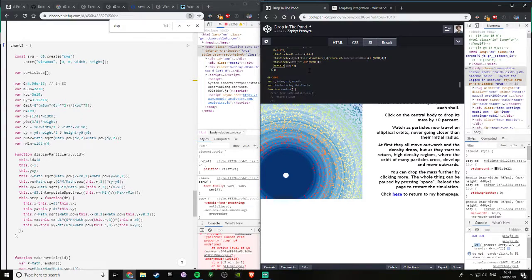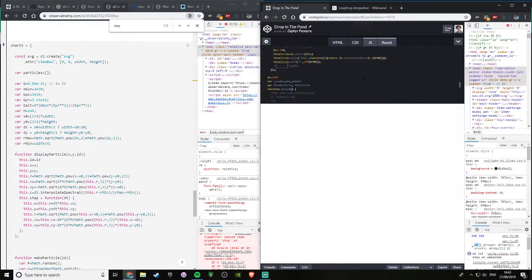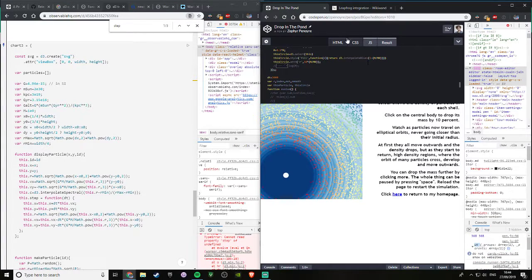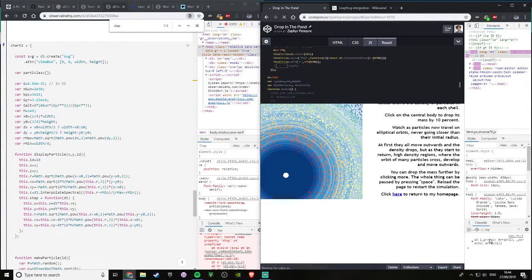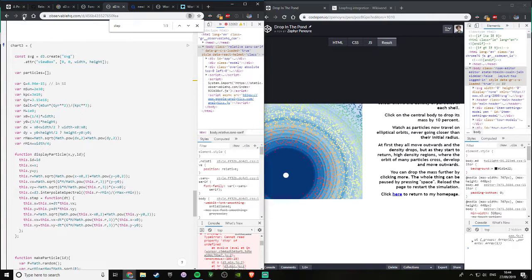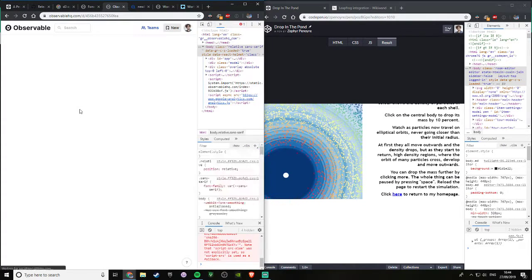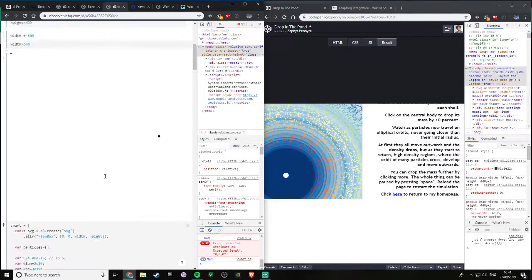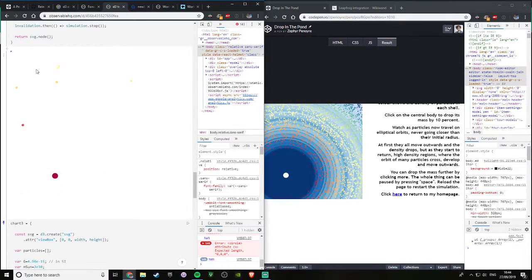Is it searching for that? Okay, so that did. Invalid or unexpected token. I have no idea what it is, but it doesn't seem that important. Interesting. So this is working.